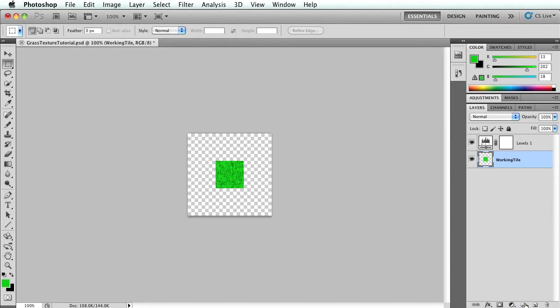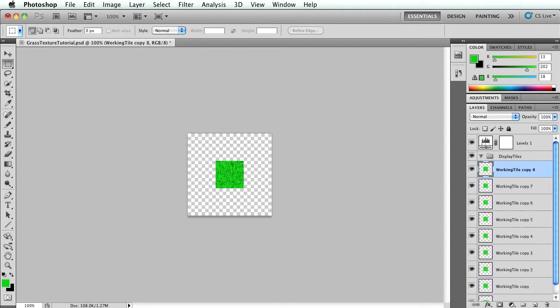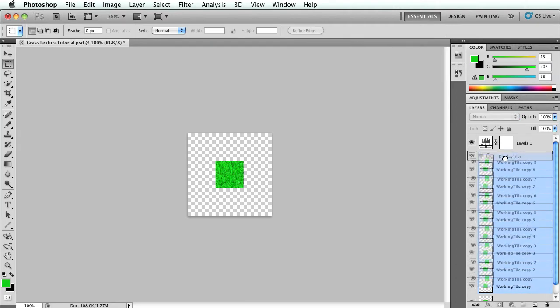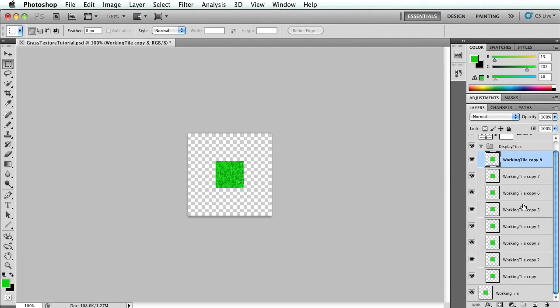Okay, so now let's create a new folder, and let's call this display tiles. And go ahead and duplicate this 8 times. 1, 2, 3, 4, 5, 6, 7, 8. Select all the copies and drag them into the display tiles.